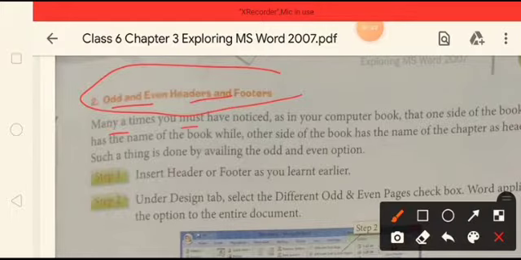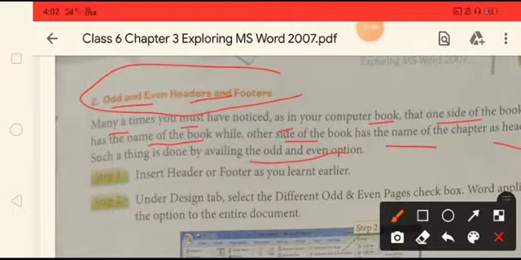Many times you must have noticed in your computer book that one side of the book has the name of the book while the other side has the name of the chapter. This is another example you have noticed in some books: the odd side of the book contains the name of the book and the even side contains the name of the chapter. Such a thing can be done with the help of the odd and even option of header and footer.